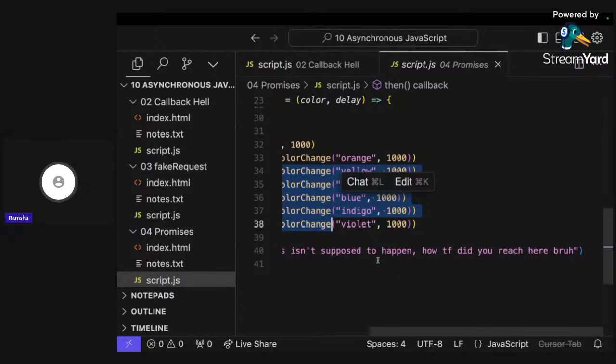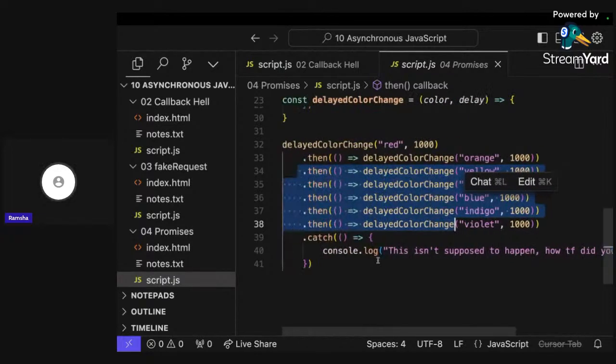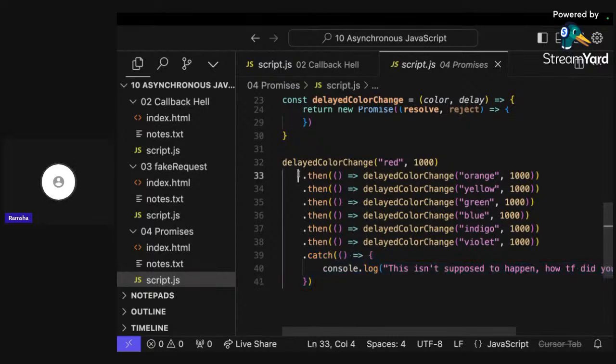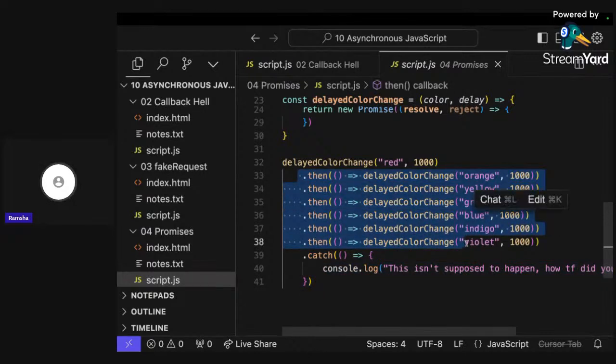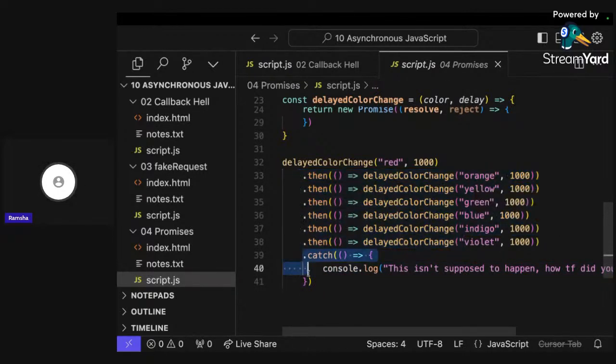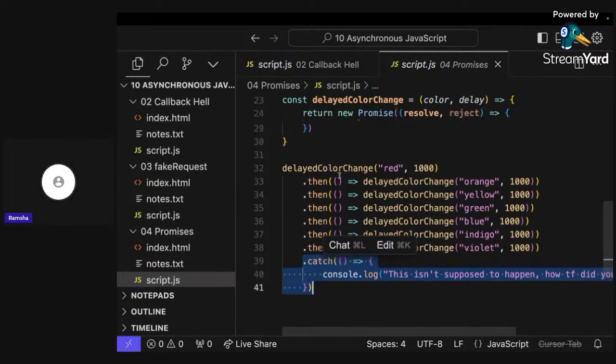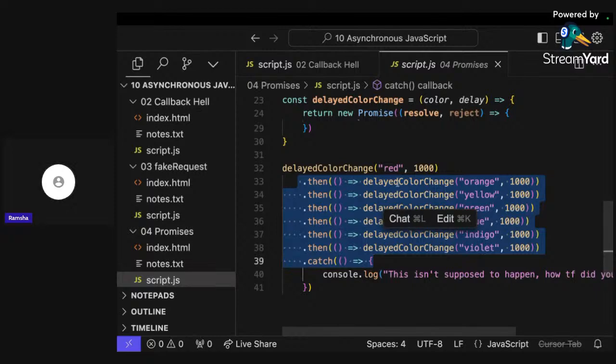And then I can console log, this isn't supposed to happen. So how has it reached here? It will catch an error if any of these tasks are not completed. So it will reach the catch block and this will give us an error. So that's how we can divide our request into different stages by using promises.